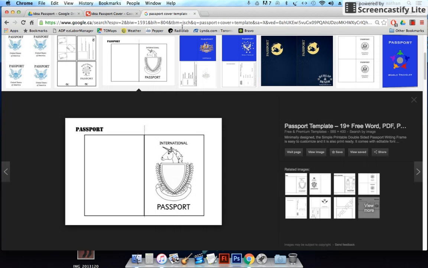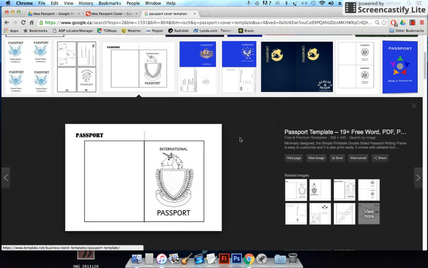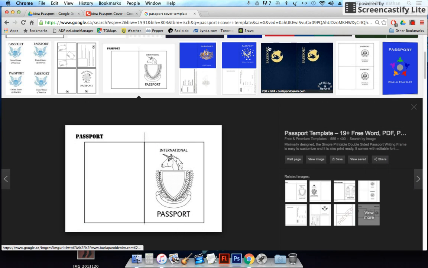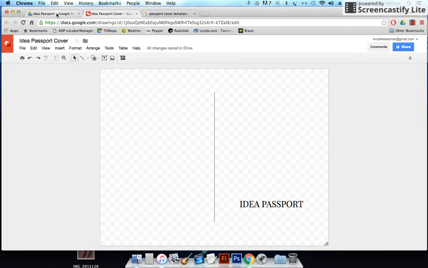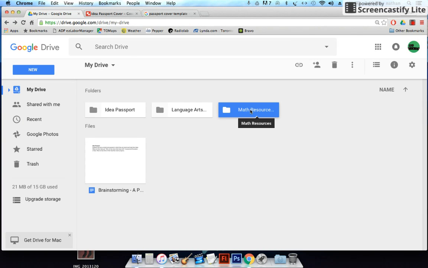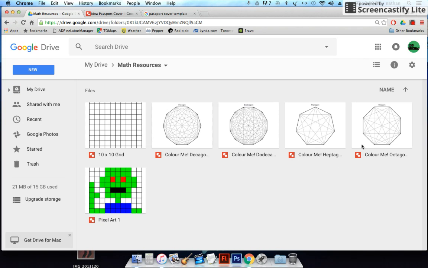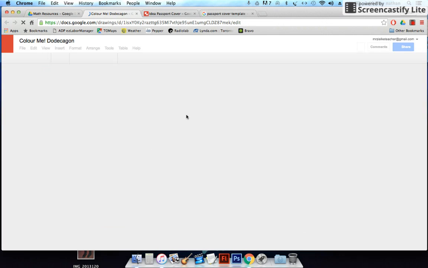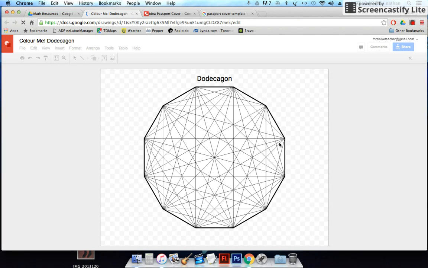Now I'm noticing that these passport covers have nice crests, nice templates. I don't really have time right now to make something like this, and I don't even really know how I would make something like this in Google Draw because I'm still learning. So what I'm going to do is go back into my drive, and use something I've already made. I'm going to go into my math resources folder, and pick my dodecagon, my connected geometrical dodecagon, where all the vertices are connected. And I'm going to wait for it to load. I'm going to be very patient.